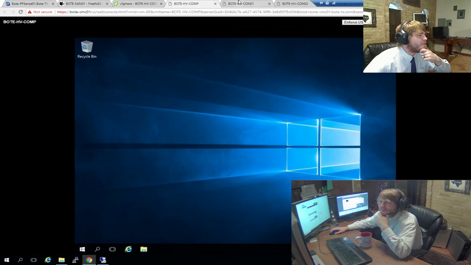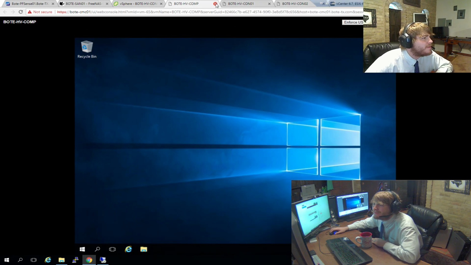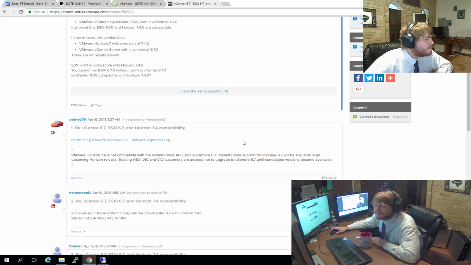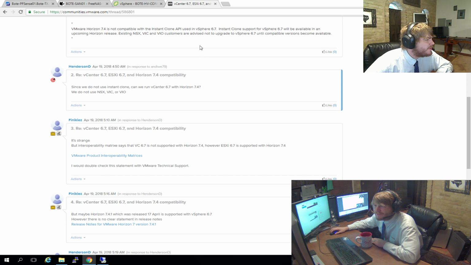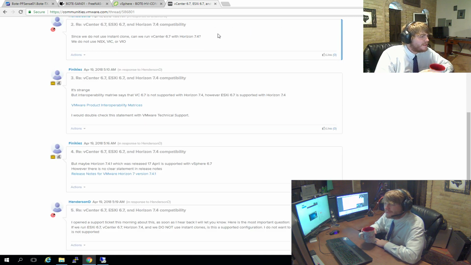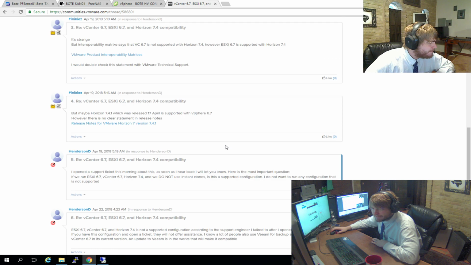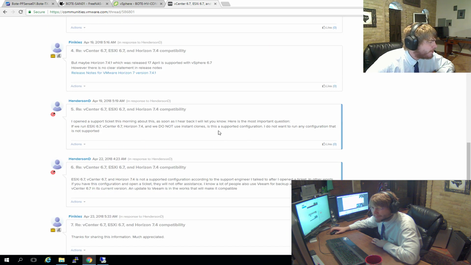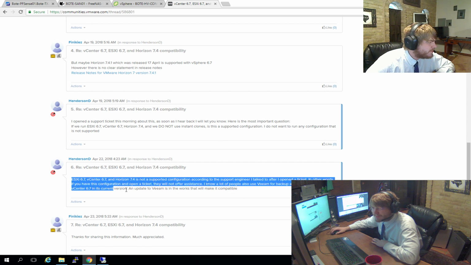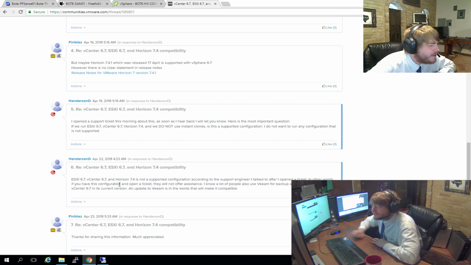Sucks though that it doesn't work with 6.7. I'm gonna have to, I guess, wait for an update. Interesting. Apparently Veeam doesn't work in this current state either.